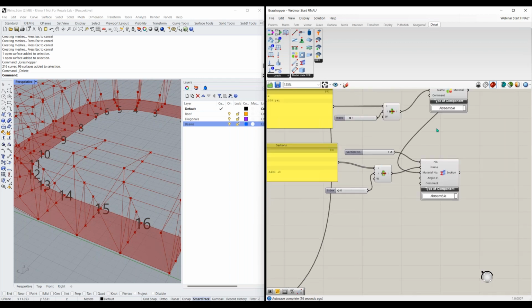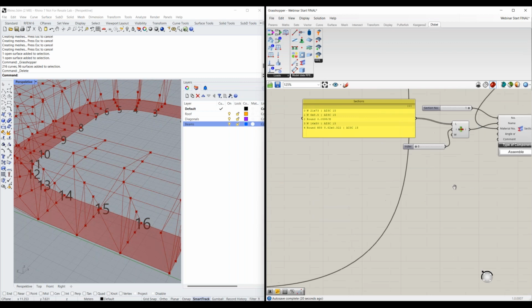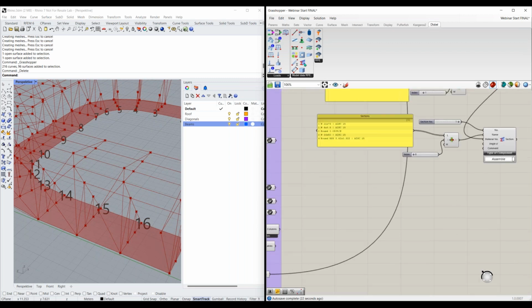So now we have our section and we have our material, we can create our member component. So I'm going to drag down our member component here.